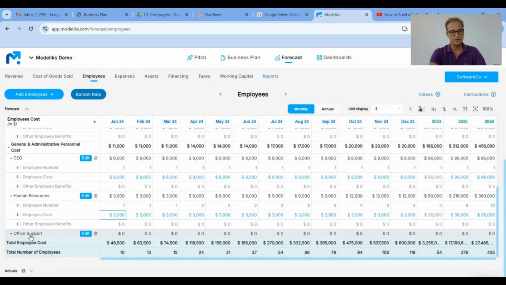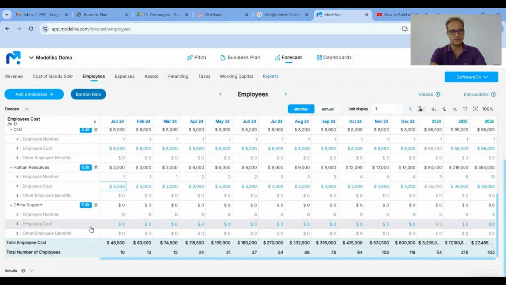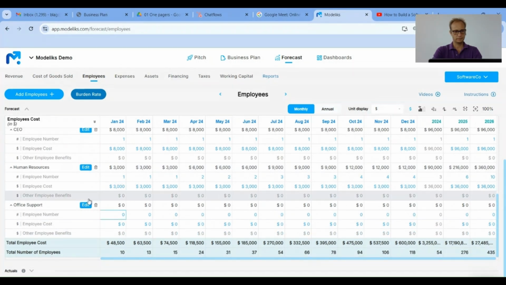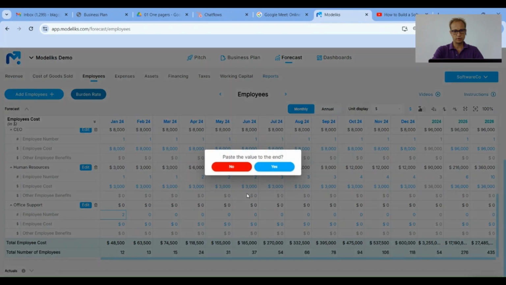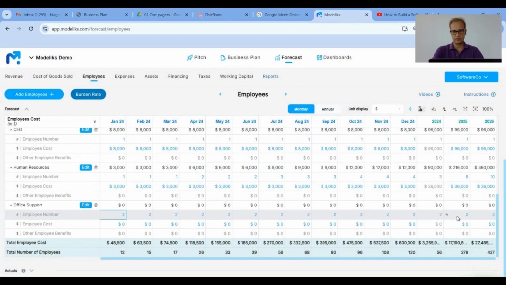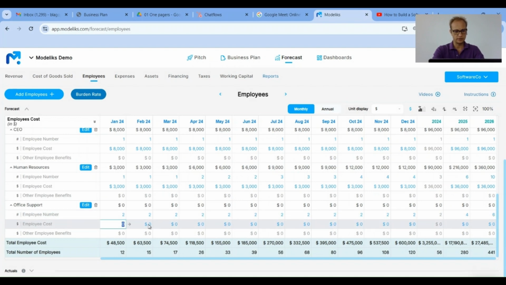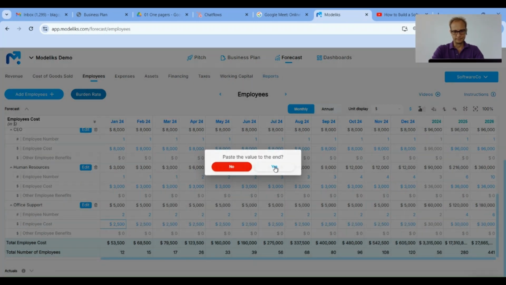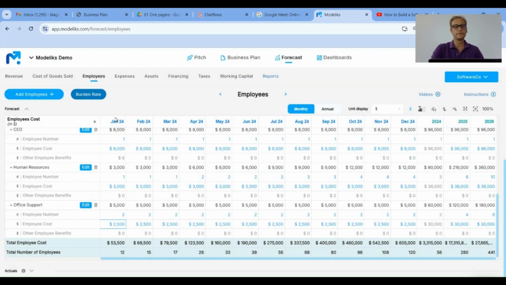That's it. Finally, office support employees. Let's say we need 2 people to start with for the first year, and then we need to increase that to 4 and 6 people after that. And their salary is $2,500 per month. And with that, we have finished calculating our employee costs.